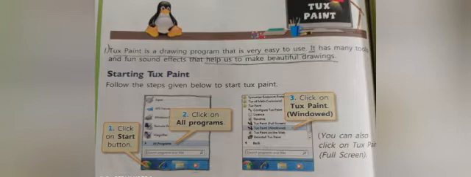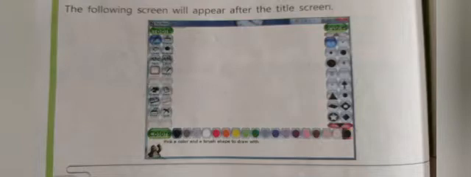As soon as you click on the Start button, an option box will open, and from that option box you have to select All Programs and click on it. After clicking on All Programs you will get another option box from which you have to click on Tux Paint in bracket windowed, or you can click on Tux Paint full screen. As soon as you click on Tux Paint windowed, the following screen which you can see in the picture will appear after the title screen.